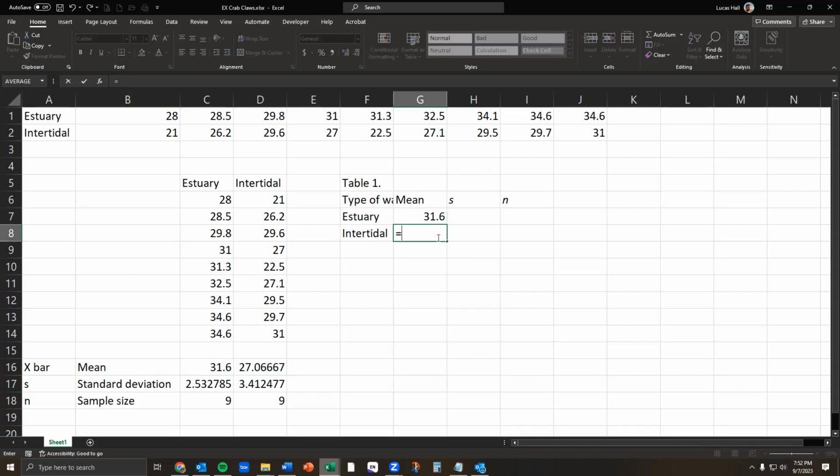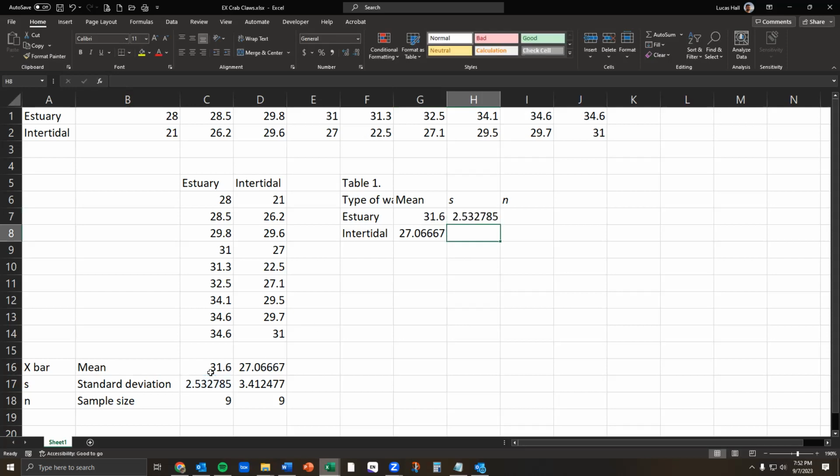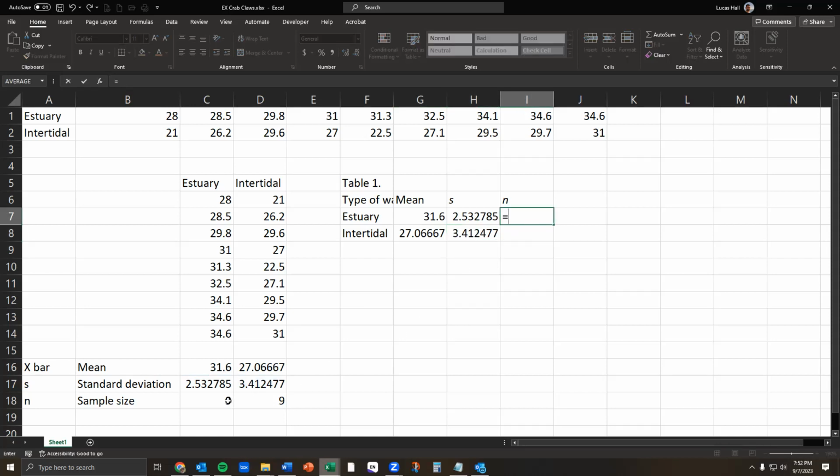Now we're going to do the same thing for intertidal. I'm going to click on the mean for it. And the same thing for standard deviation for both groups, and the same thing for sample size for both groups. So at this point, we have essentially the meat and bones of our table, but we're not done with it.